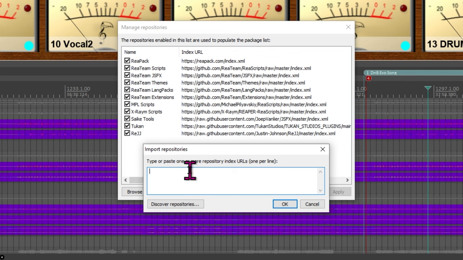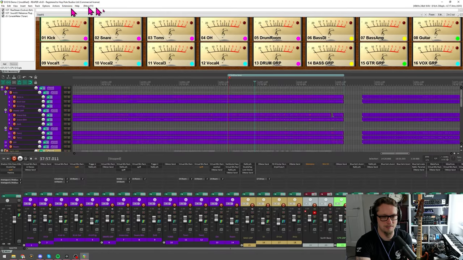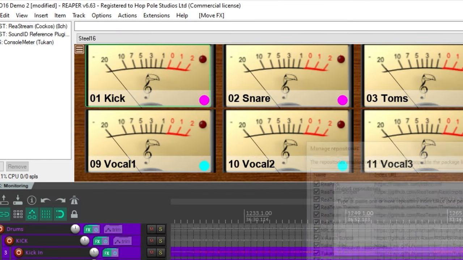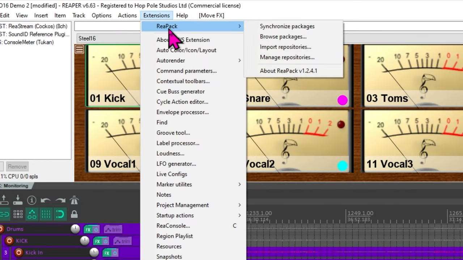So there's a couple others that I use. The link here is in the description. So if I just paste that, that's not the full link. There we go. So that is the repository. So if we hit OK, that is already in there by default on mine. So I think I've just imported it twice, which is very silly. And so now we can go back to ReaPack and go to Browse Packages.